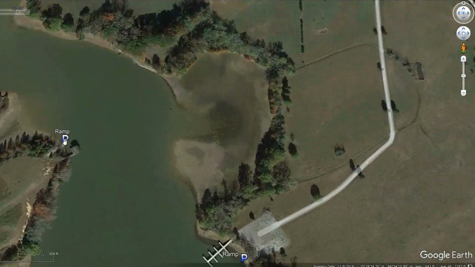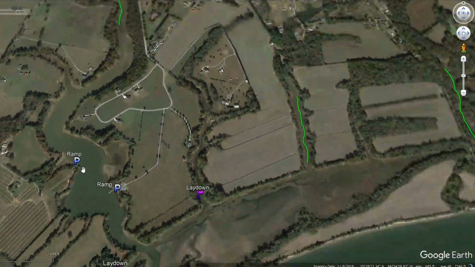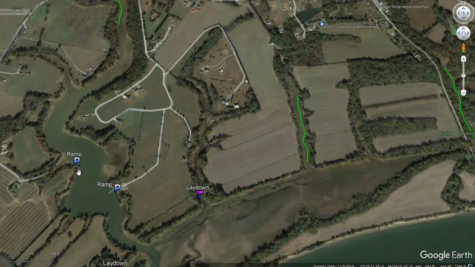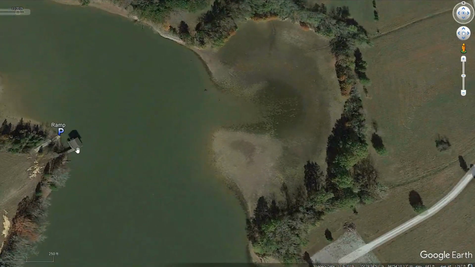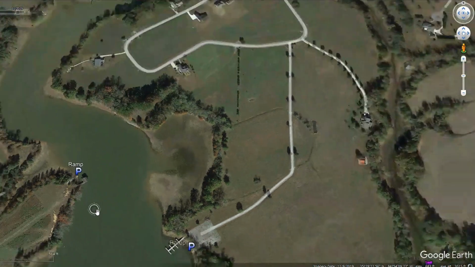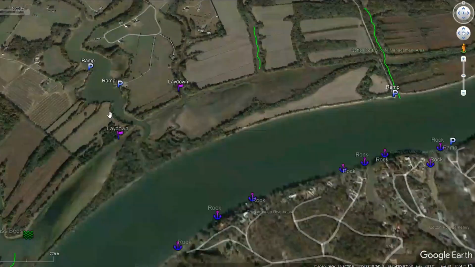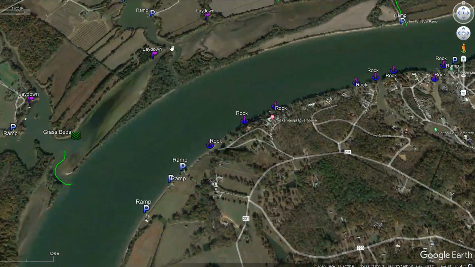Also got another ramp over here and an isolated dock. Man, you don't see docks on this lake very often at all. So fish that dock right there. It's got the boat ramp. It's also got the dock, and that is just going to be really good. I wonder how they got away with getting a dock. So let's go ahead and move back.